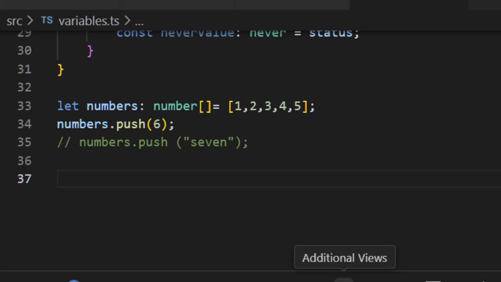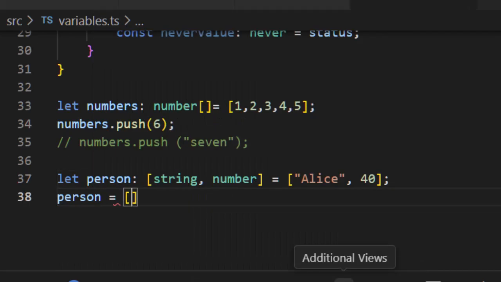Next, let's discuss tuples. Tuples are similar to arrays but with a fixed length and specific type for each position. So let me type an example first. Here person is a tuple that expects the first element to be a string and the second to be a number. Trying to switch these types will result in a type error, like you're seeing right now.